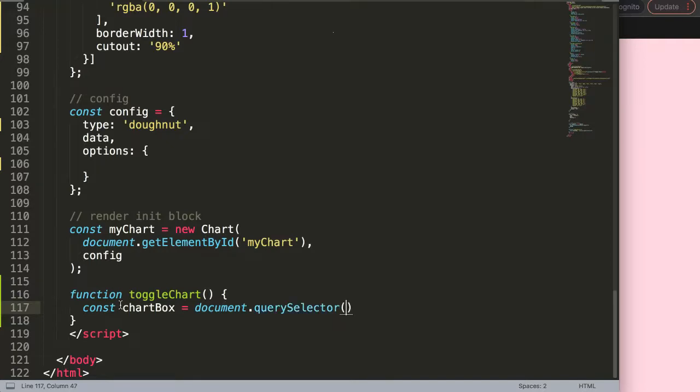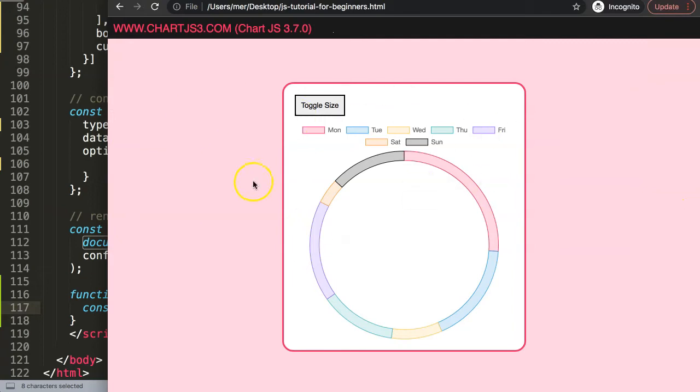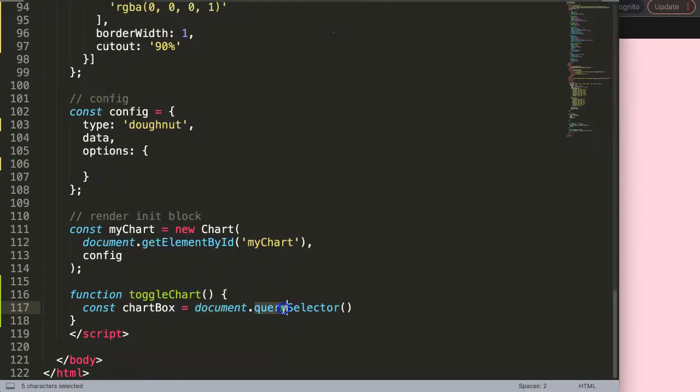And this query selector, basically what this means is the following. Go into the HTML document and search for, which means query, a selector. And a selector is in CSS and in JavaScript basically an element. An element could be a tag, or more specific, a specific class or ID. So we say here query selector, string, and then here we're going to say dot for the class, and we're going to just search for the chart box class.